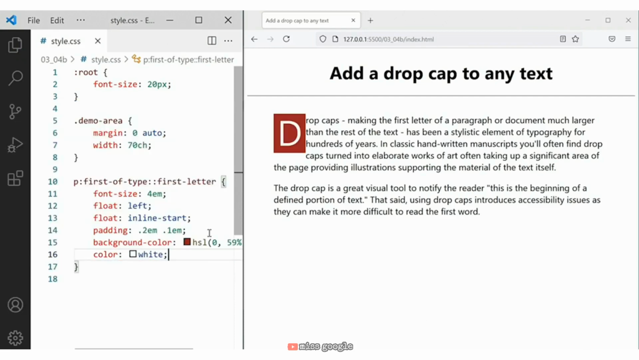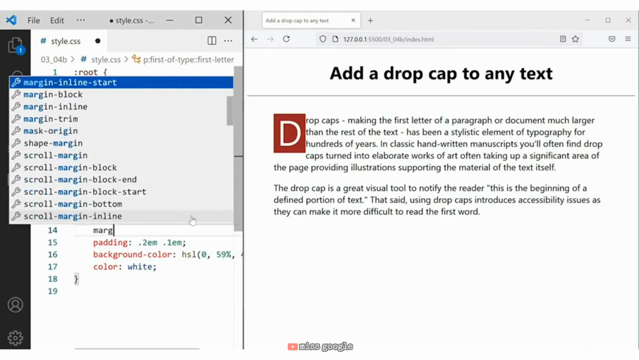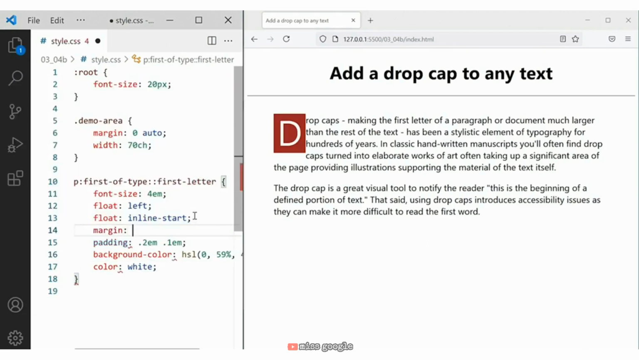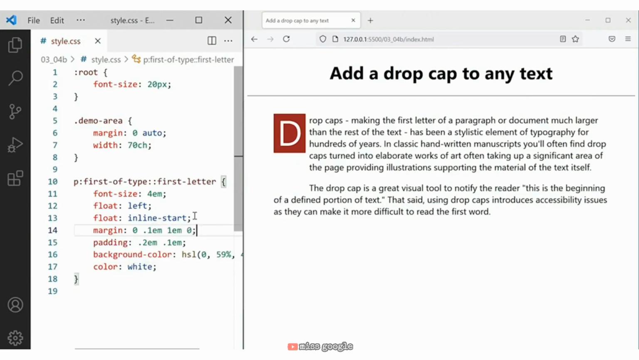And it's kind of butting up against the text. So I'm going to add some margin here as well. Let's set it to 0 at the top and 0.1 m and 0. Let's see what that looks like. Now it's starting to look like something. It's not exactly what I want. Oh, that's why. There we go.